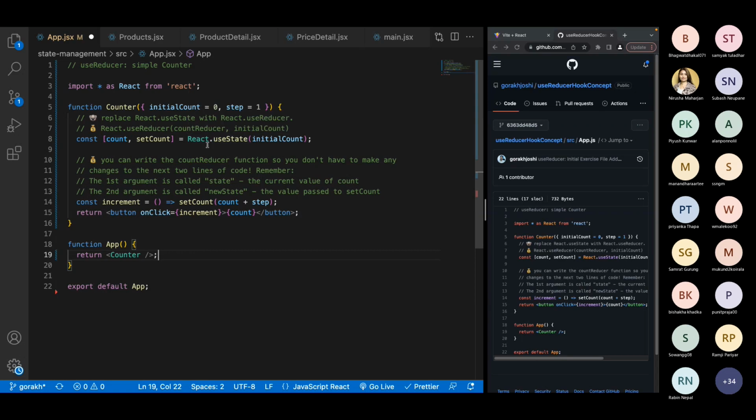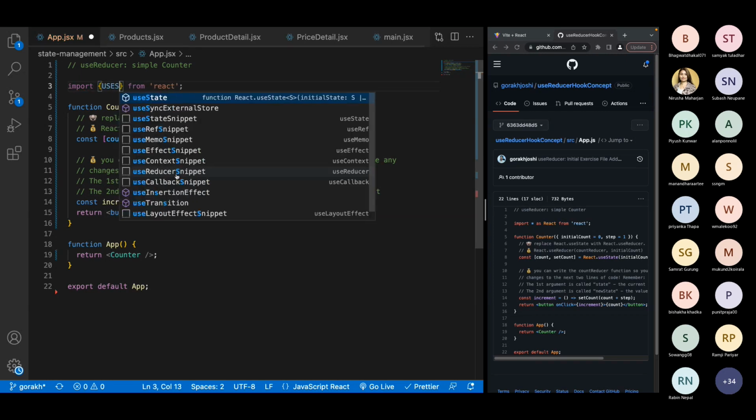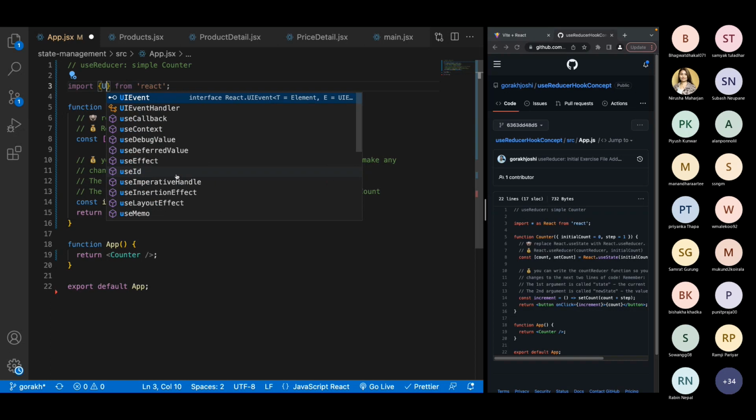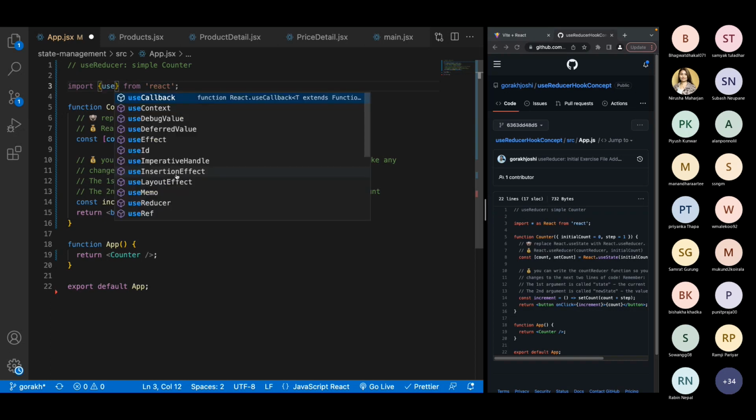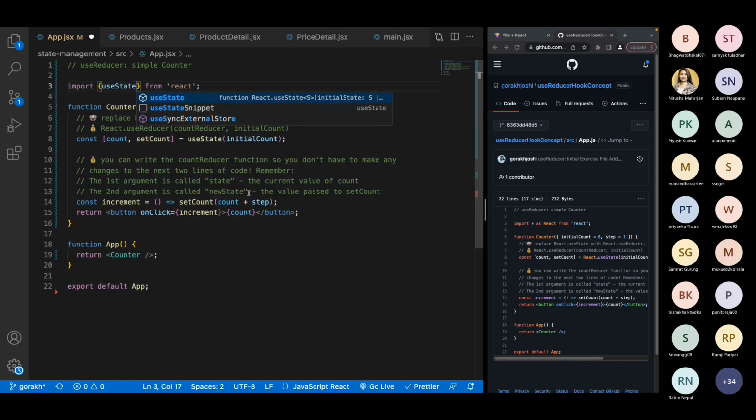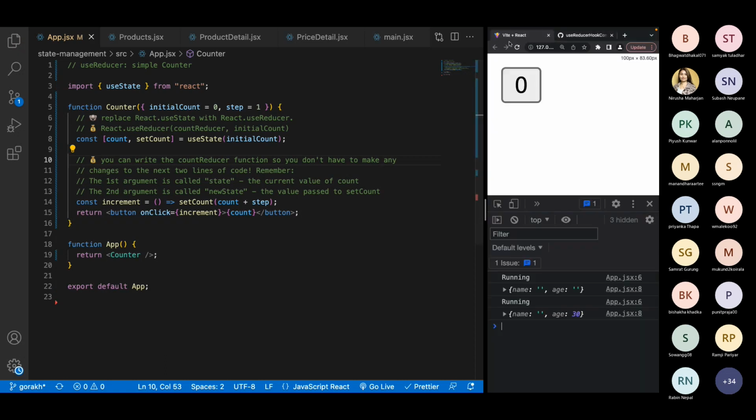We have used the use state hook from React. You can either destructure or you can just write it here. Or if you don't want to write React at all, then you can directly destructure, right? Import use state. Oh, yeah, you can just import use state here. Fine. So this is the implementation of use state, right?